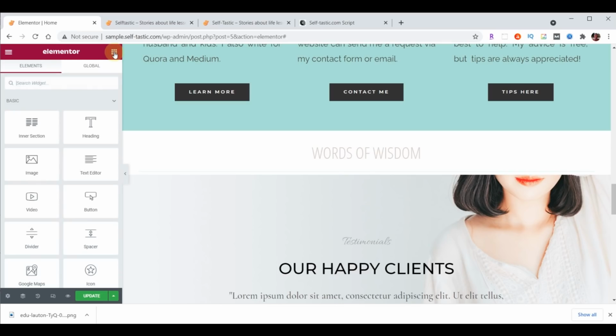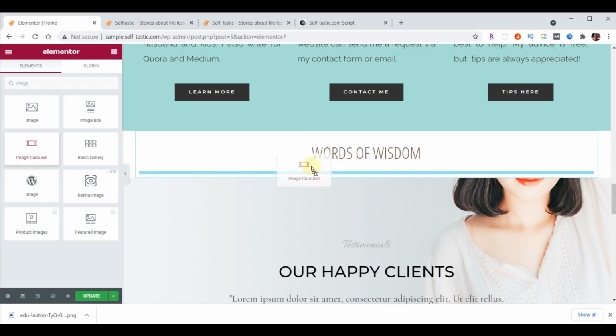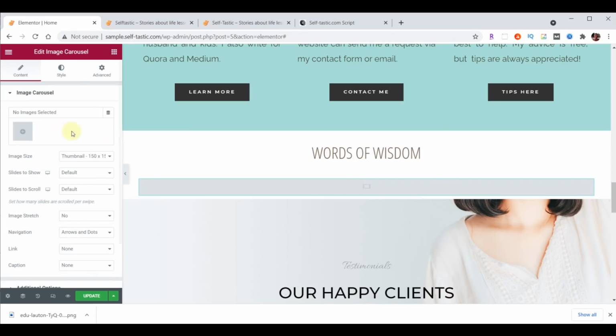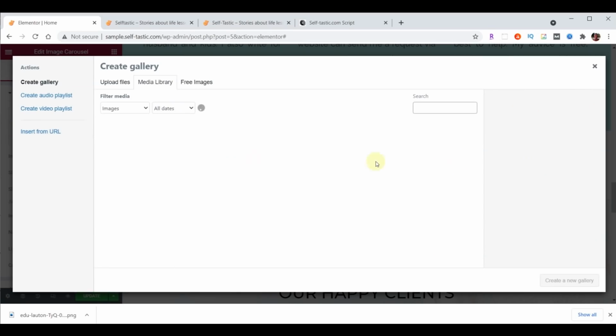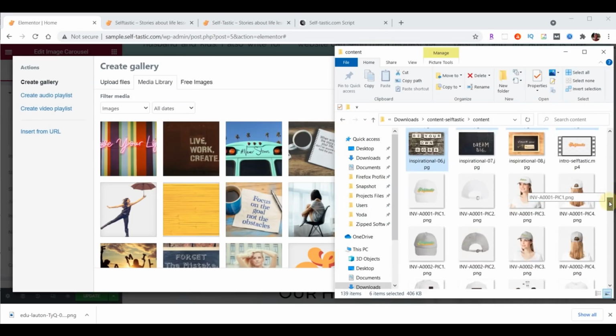And now we're going to go to our collection of widgets. And we'll type the word image again to find the carousel. We'll be using the carousel differently this time. We'll click on here to add pictures to our carousel. We'll bring up our content and we're looking for Words of Wisdom.